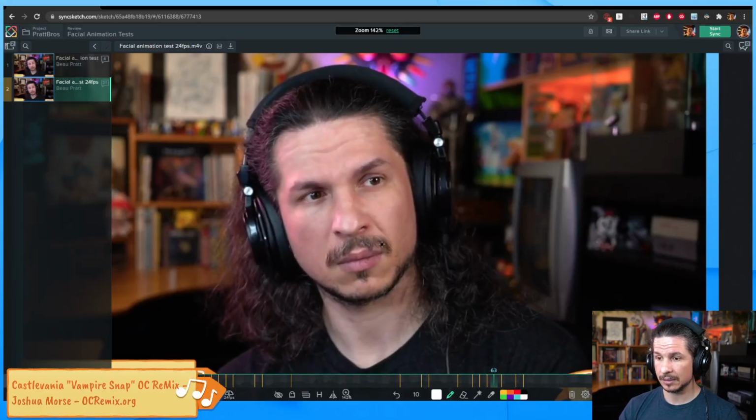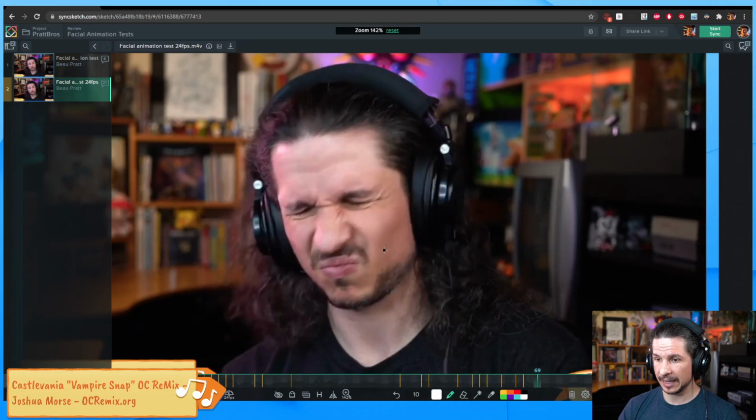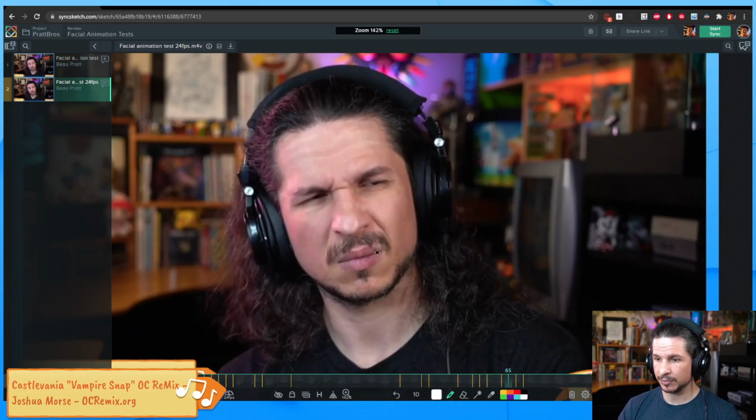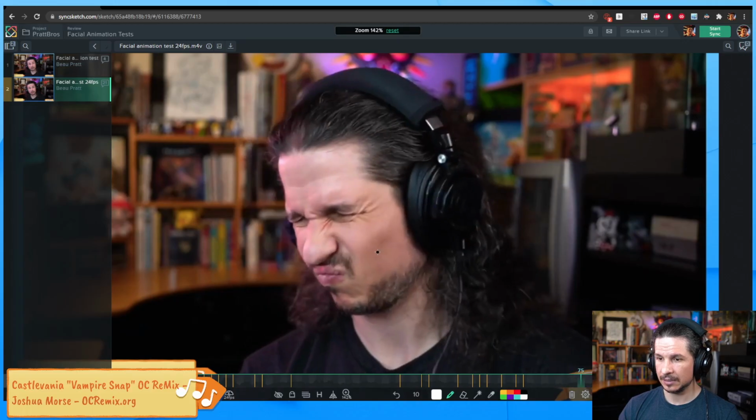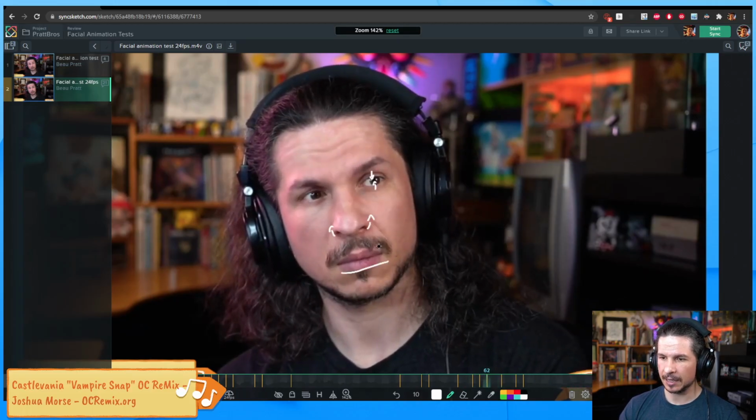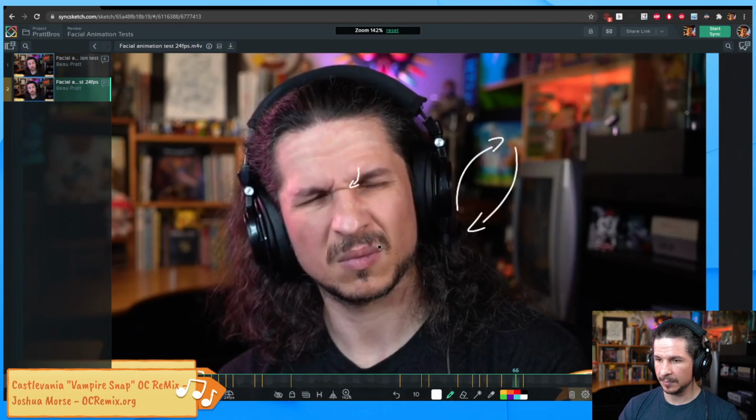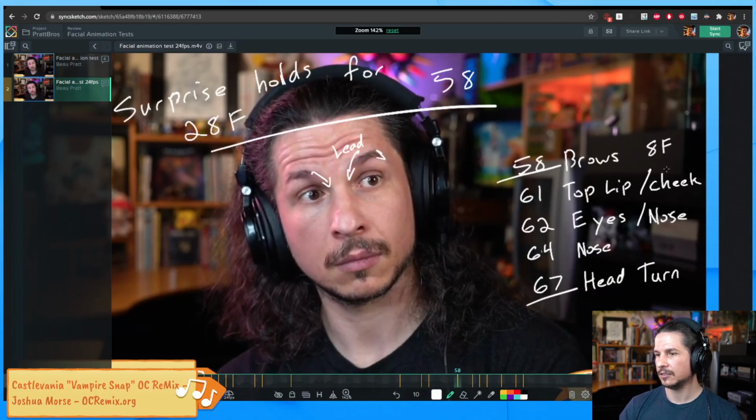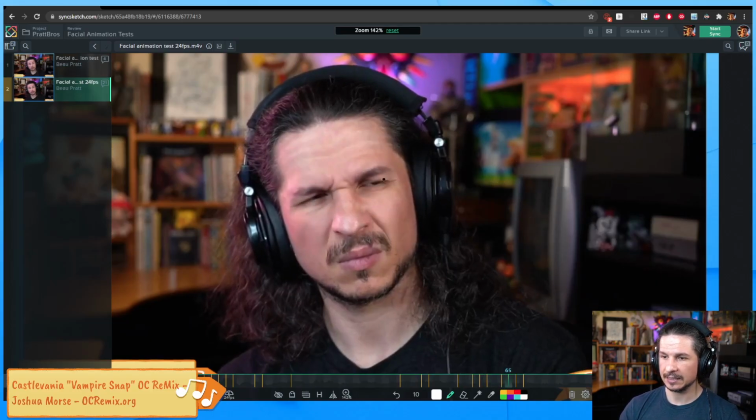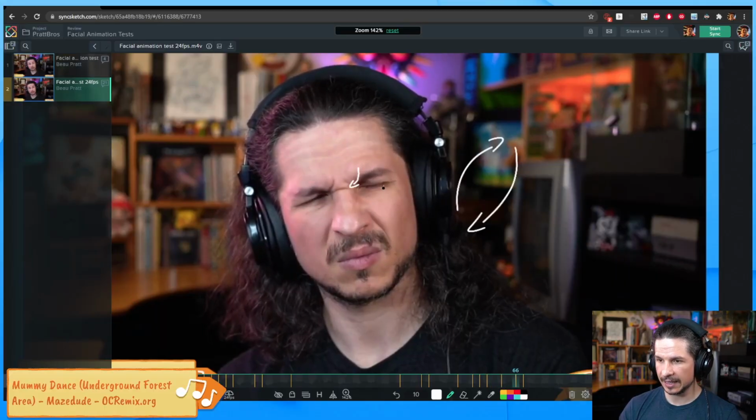Now, the brows take 8 frames. The rest of the face here is pretty slow. I could probably speed this up in animation. The top lip here kind of gets into its final position right around 67, 66. So the top lip only takes about, we'll say, 6 frames to move into position. The eyes are a little faster. They get into their final position right around 66.